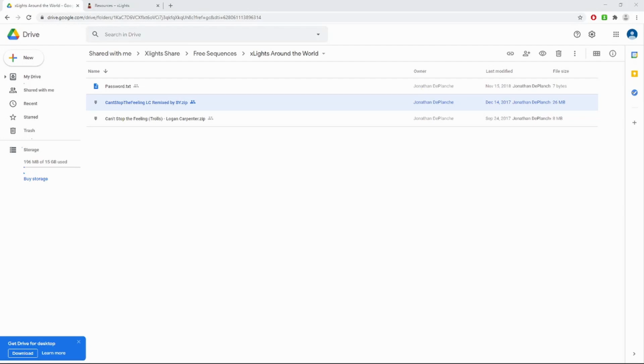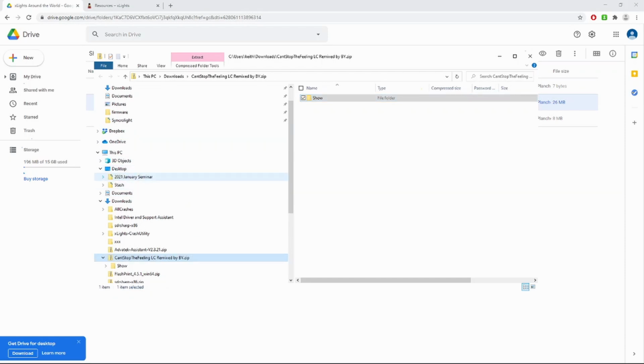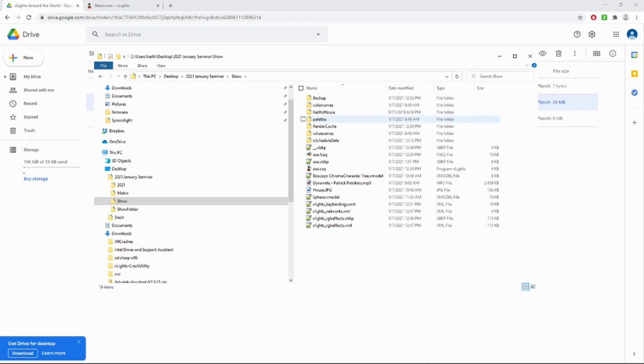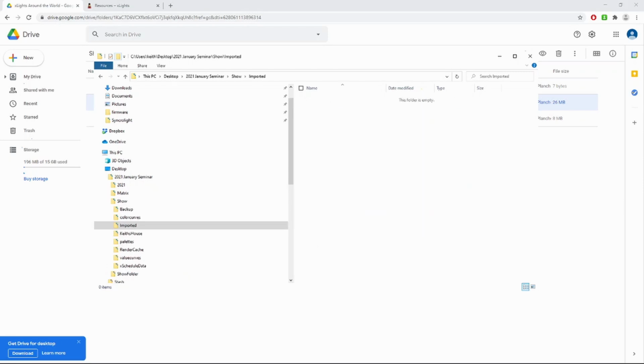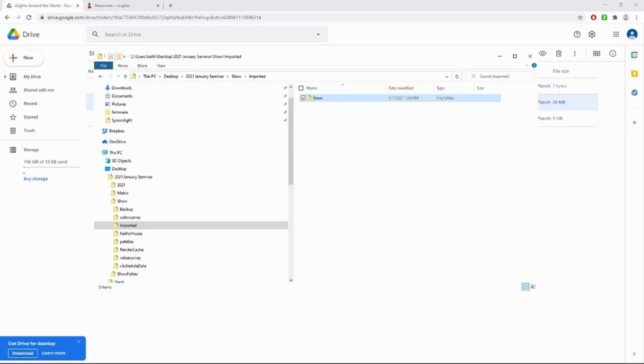So the next thing I'm going to want to do is copy that. I'm going to go back to my show folder. And the first thing I'm going to do is create a new folder here called Imported, because putting your imported show folders into your show folder is really important if you don't want things to break. So there it is there.